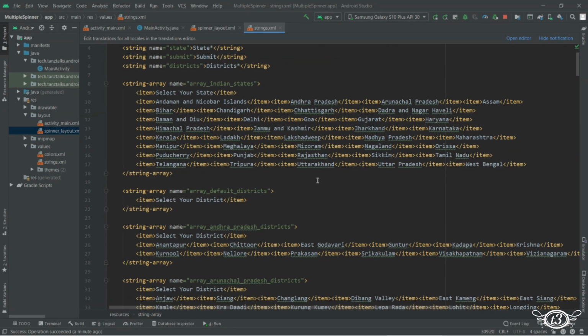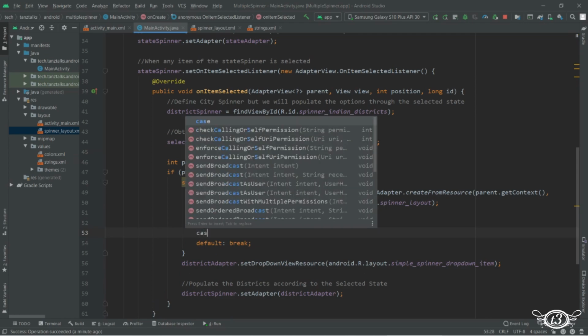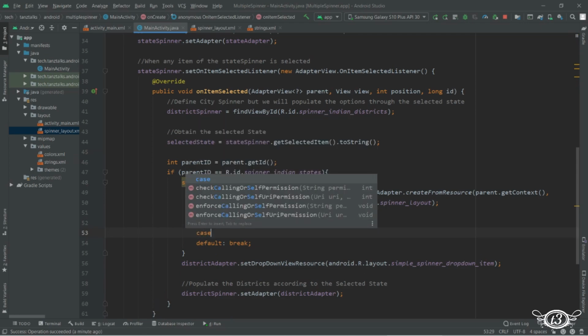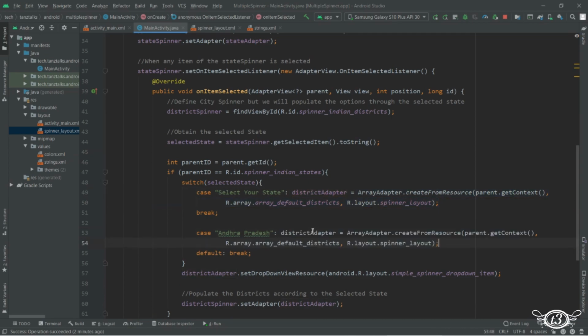Now coming back to the main activity class. Now here we need to define the case for each state. Let's say second case is Andhra Pradesh, and also make sure that you do not make any mistake while writing the strings, otherwise your spinner will not work. And from here we can just copy this entire district adapter and then change the name of the array to array_Andhra_Pradesh_districts.